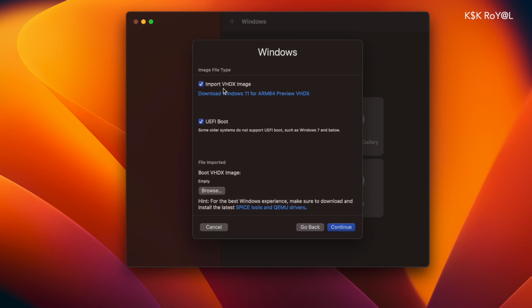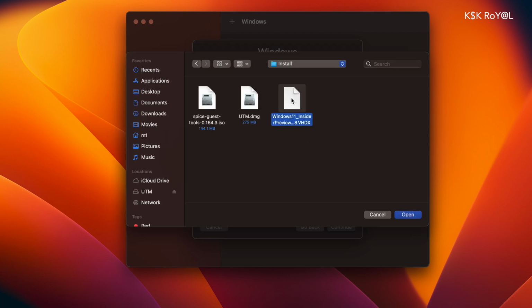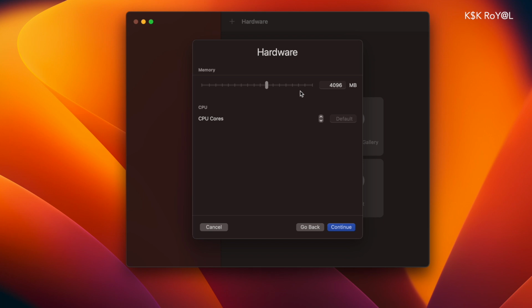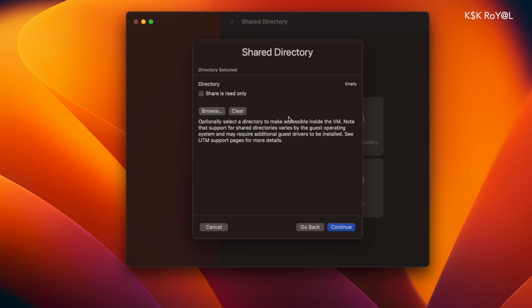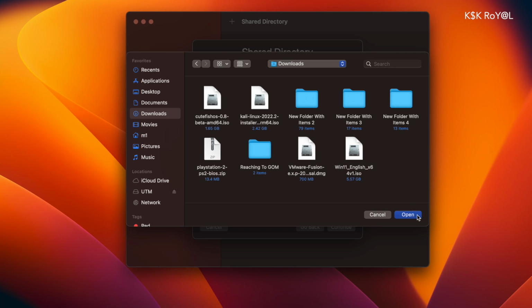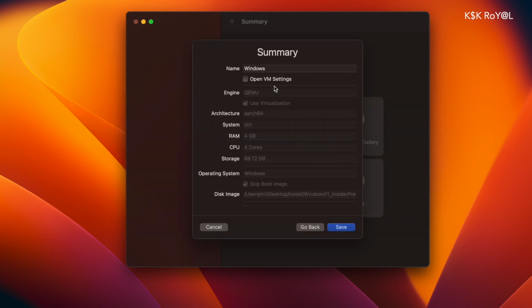Make sure these two options are enabled. Now click on Browse and import Windows 11 virtual disk file. For the hardware, allocate 4 GB of RAM and set CPU cores to 4. Now under the shared directory, you can allow any macOS folder to be accessed inside Windows 11 via File Explorer. For now, I'm going to allow the Downloads folder. Now name the virtual machine and click on Save.